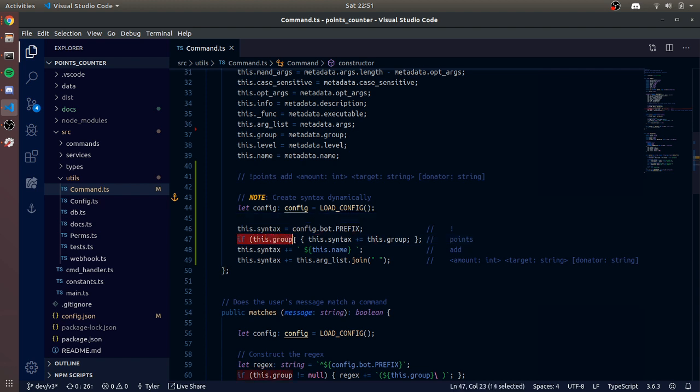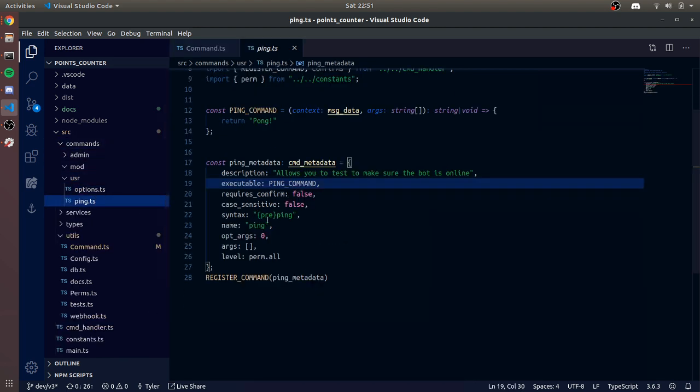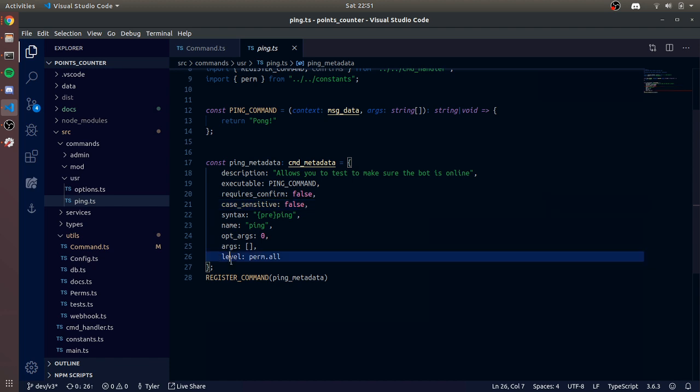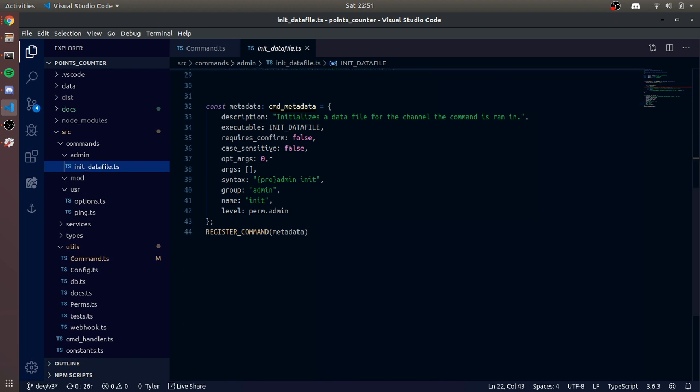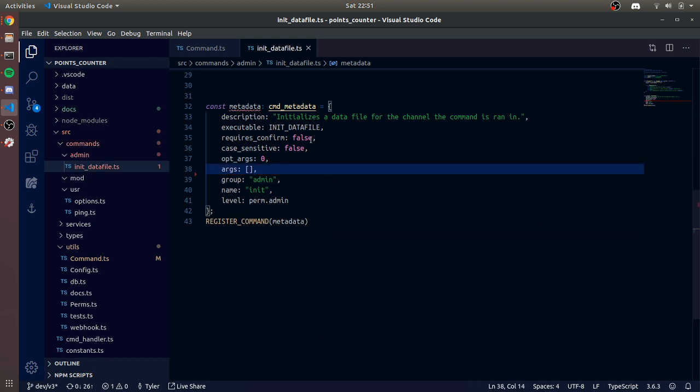So the reason I'm doing this longer statement here for the group name, or for the group, is because not every command has a group. So if we go to look at the ping command, you'll see that there is no group name here, but if we go to the init data file, there is a group here, which is admin. And this is how I would write the syntax previously. So what this means is I can go and delete that.